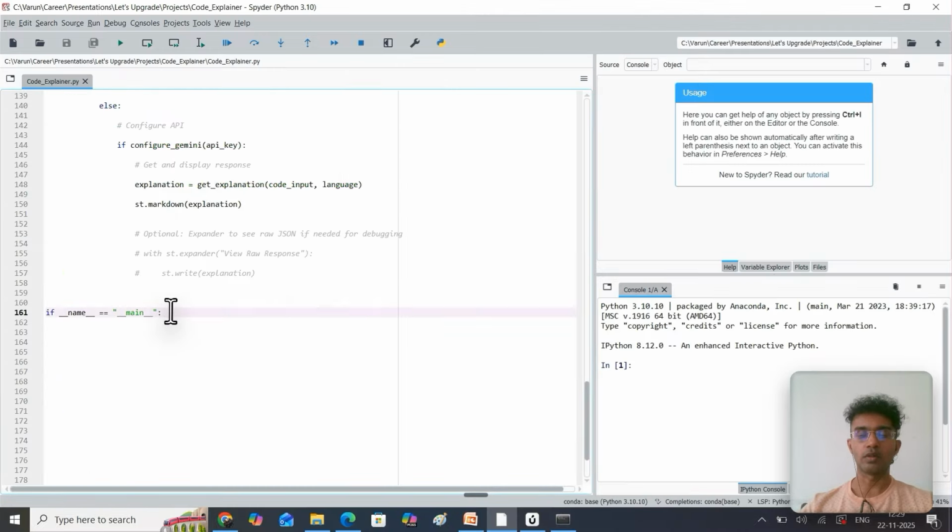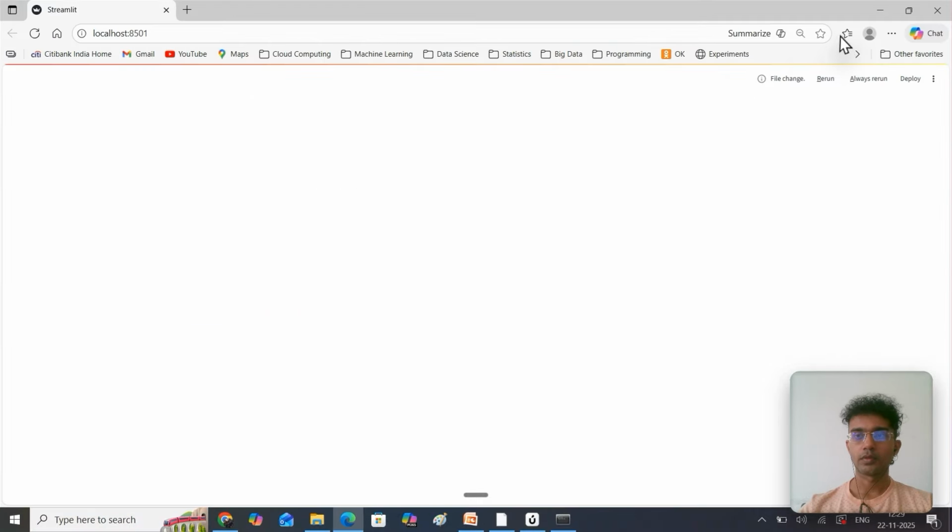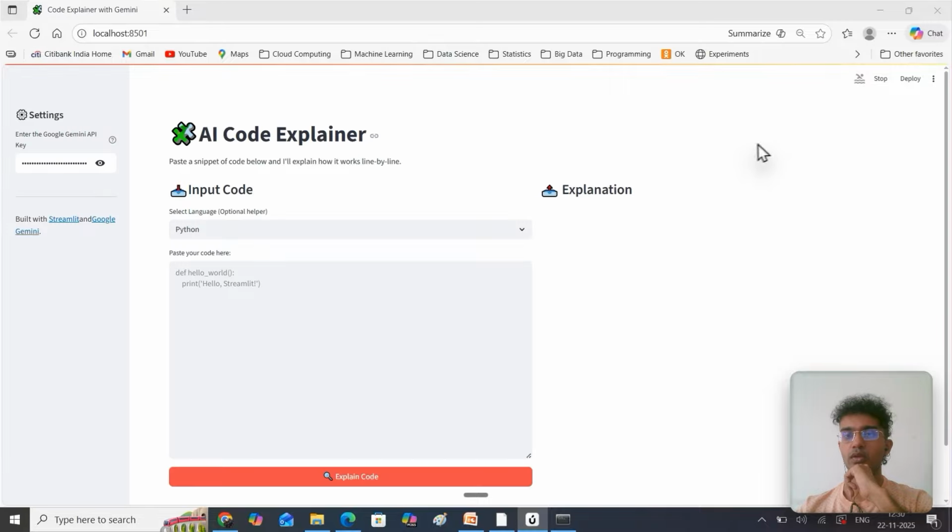Oh yeah, you've got to call the main function, right? We forgot about that. So main. Let's rerun, and now it's supposed to populate the user interface components. Let's give it some time. Right, so here we go.